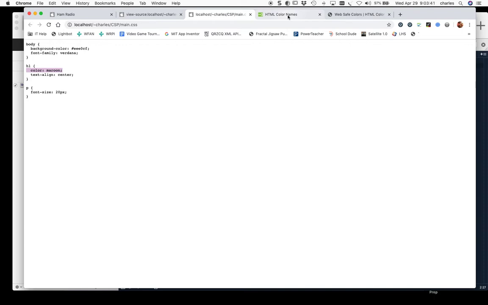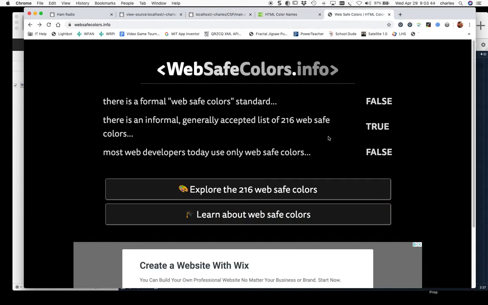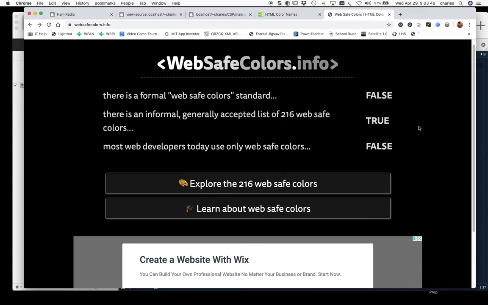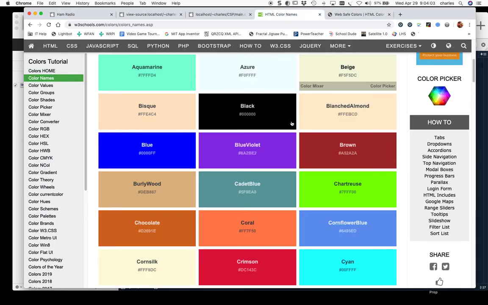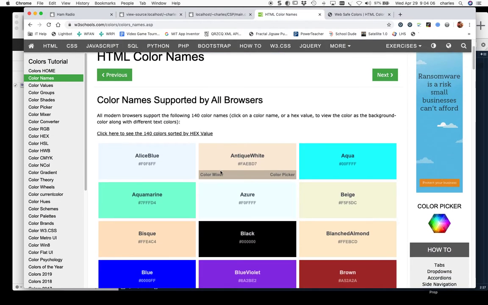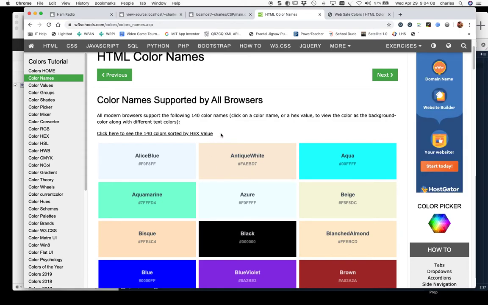So there are a number of colors that they refer to as web safe colors. I just found this recently. There's no real official or formal standard for web safe colors, but there is an informal group of generally accepted colors. So you can Google web safe colors. But again, I like to go right back to the W3C. These are the 140 colors which you can use by name. And you'll notice it also shows you the RGB value.